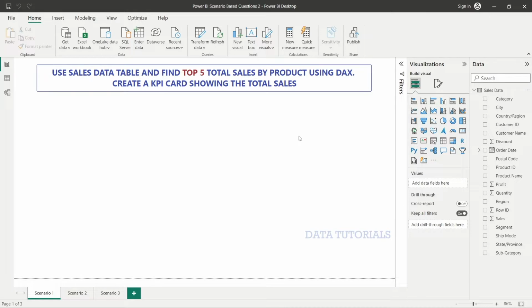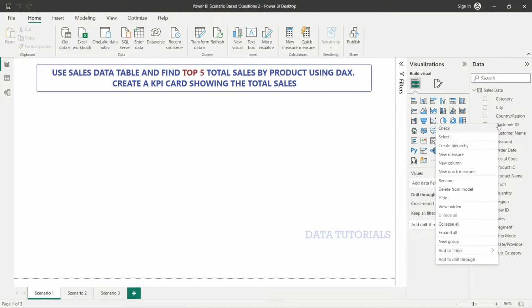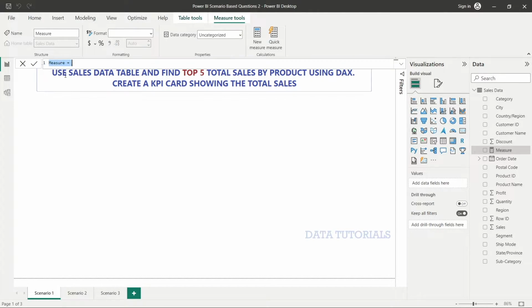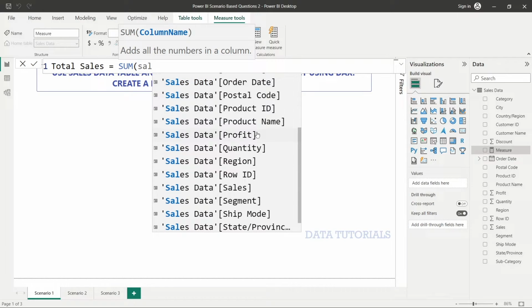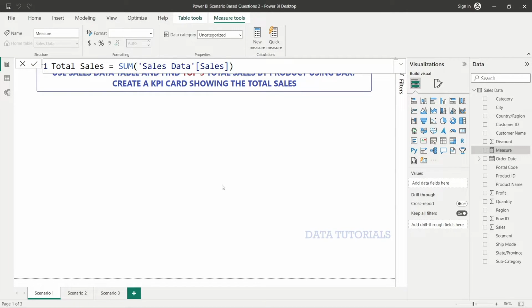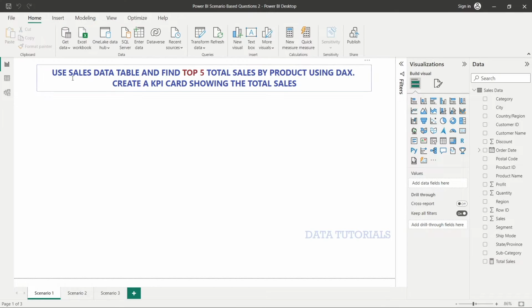Now the first thing we have to create is a DAX function. To find the top 5 sales, we first create the total sales measure, which will be a simple sum of sales. I will increase the size so it is visible properly. So, total sales equals the sum of sales, and I will hit enter. This is the complete sales of all the products in our data. Out of that, we just want the top 5 sales now.